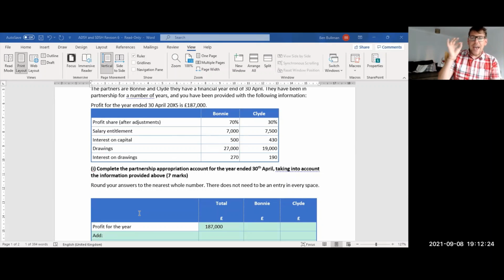Jenna, you've said add salary. Now, just be careful. We have to add them, yes, to the individual partners, but salary, remember, would actually reduce the remaining profit that we split between the remaining partners. So actually, the salary is something we're going to deduct from the overall profit.